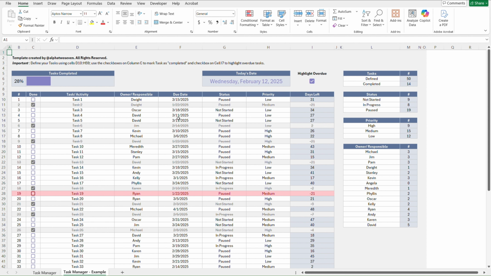Mark completed tasks with a simple checkbox using column C, and automatically highlight overdue tasks so nothing slips through the cracks using this checkbox. To keep you on track, this template also includes clear summaries of completed and pending tasks, broken down by status, priority, and owner. It's a straightforward yet powerful way to stay organized and achieve more in less time. Now that we've covered the basics, let's dive straight into the good stuff.